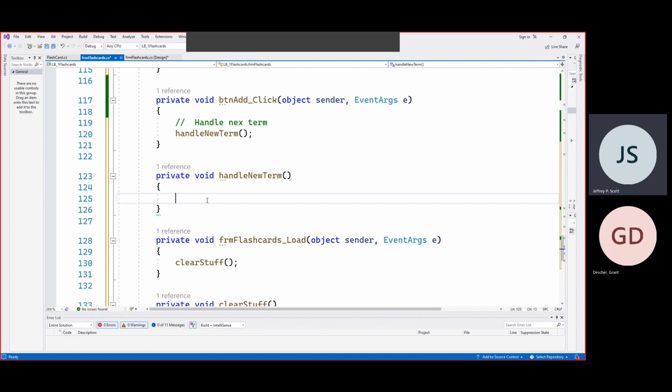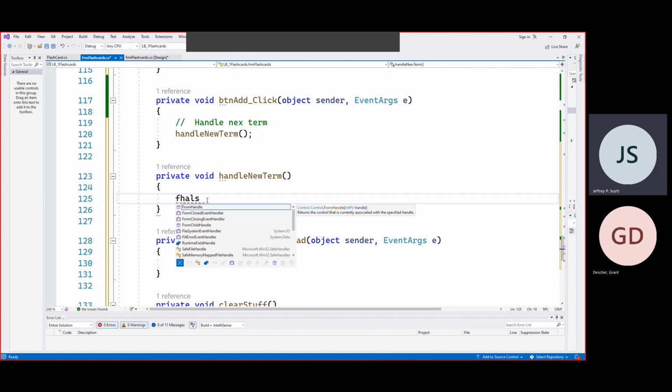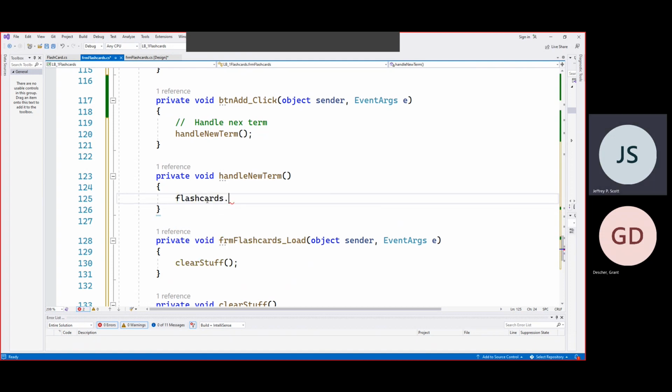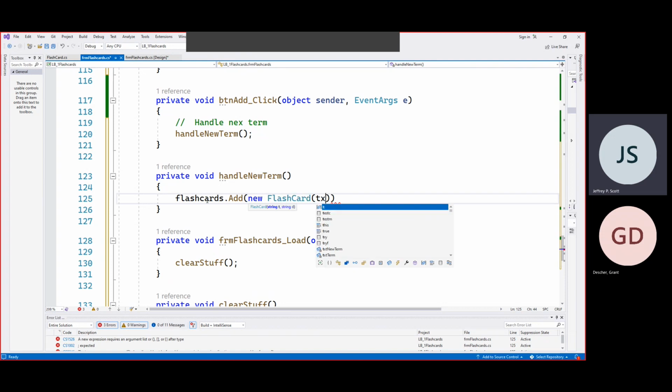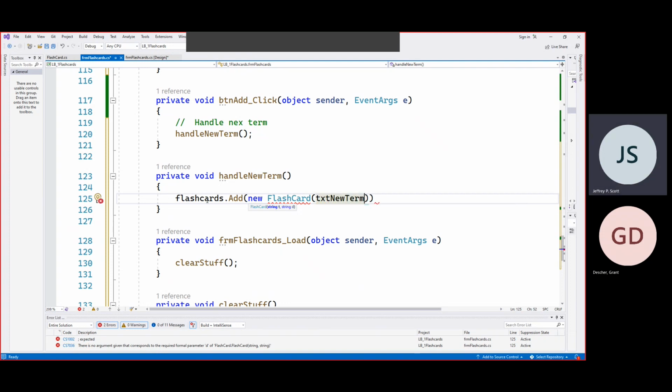All right, I'm about to go in and add a brand new flashcard. So I have to say flashcards dot add, and I want to add a new flashcard. Remember, when I add a new flashcard, you should get this. When I add a new flashcard, I need to provide it a term and I need to provide it a definition. Well, we've got those. We've got TXT. All right. This is going to be our new term. All right. And it's going to be our new definition. So this is really TXT. What do we call this?